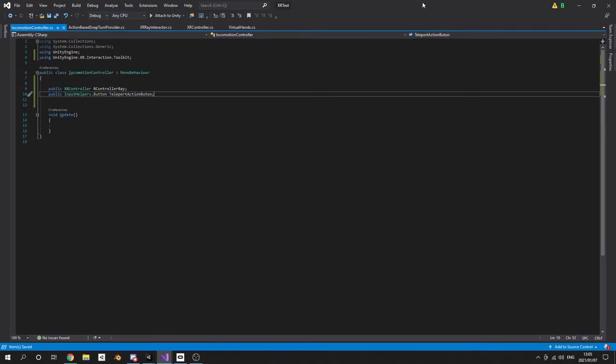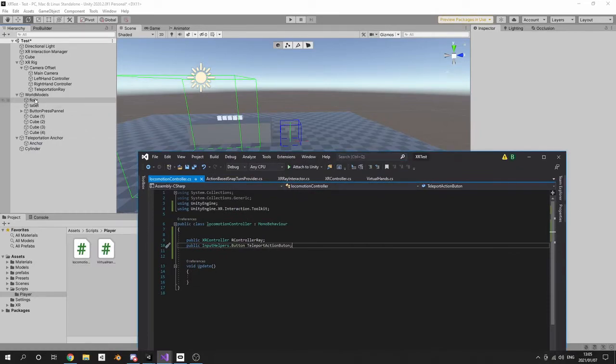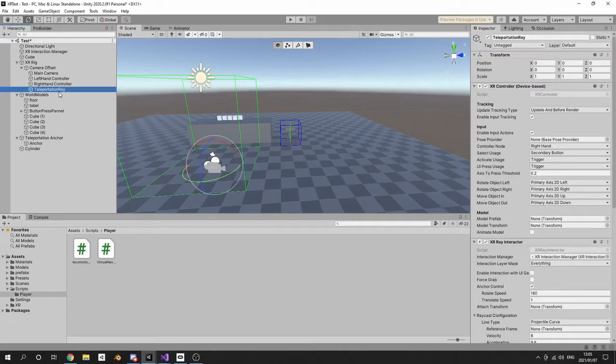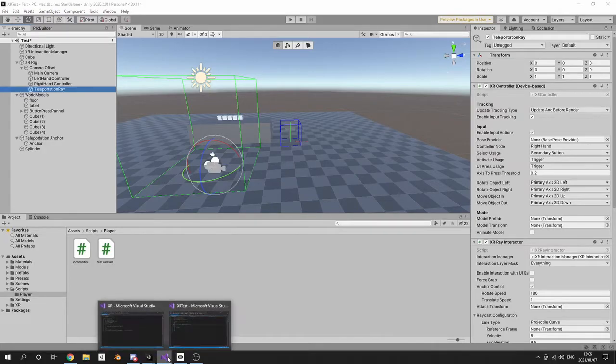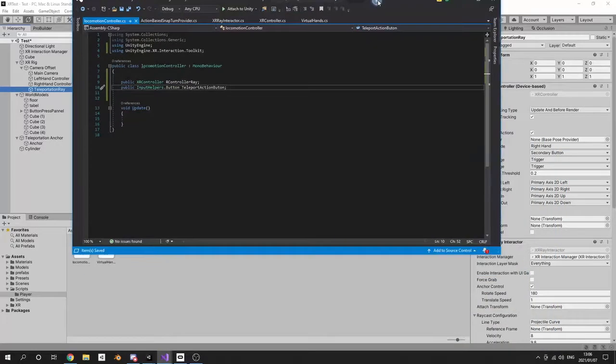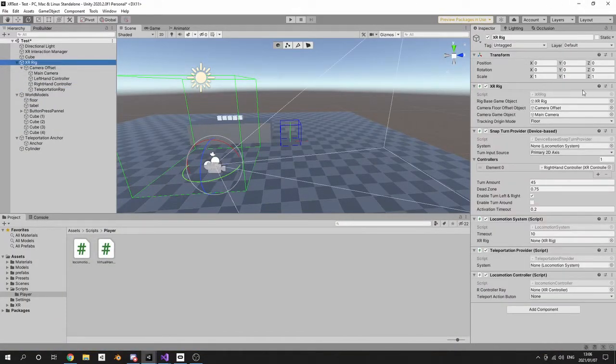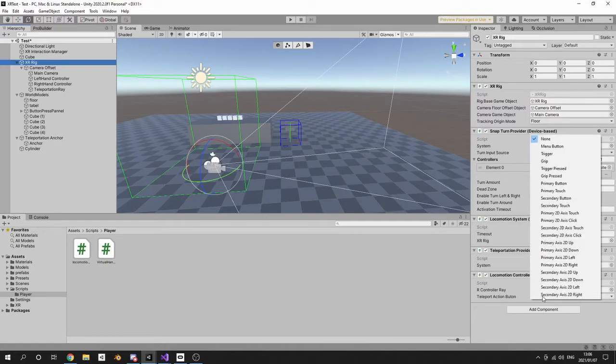Teleportation action button, and this would reference, if we go to the teleportation ray, this button. It will manually get that button. You can just put in the right button in there.